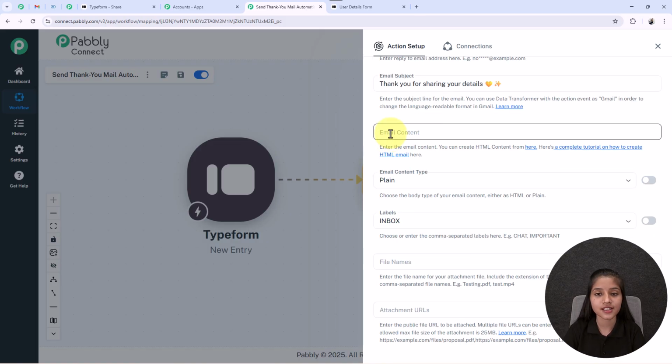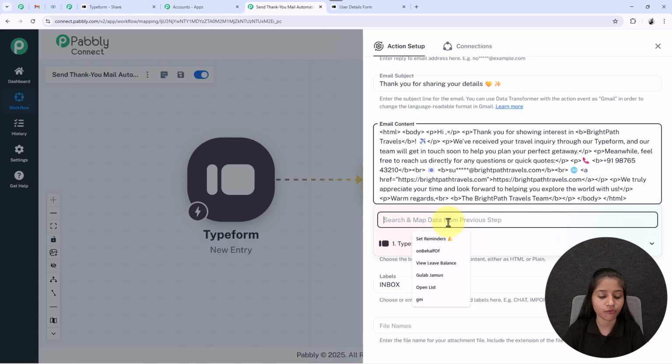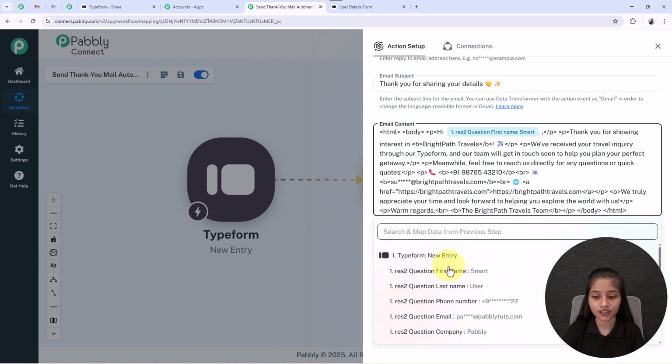After that, in this email content field, you have to write the content of your email. Here I write, now after this hi, I want my username. For that I am clicking on it. Here I am going to do the mapping of my username from my previous application, where I provided my username as Smart. After that the user.